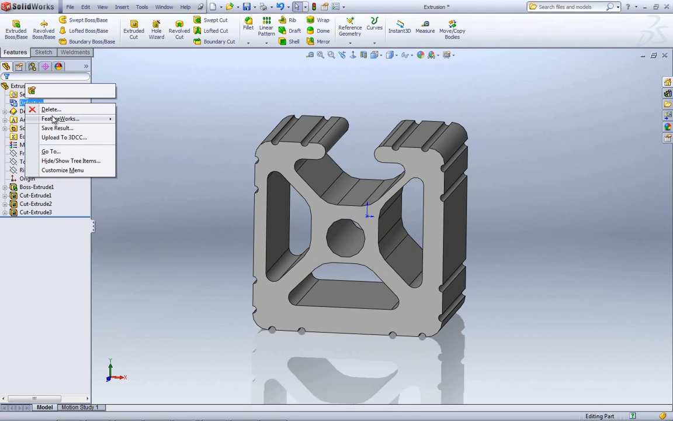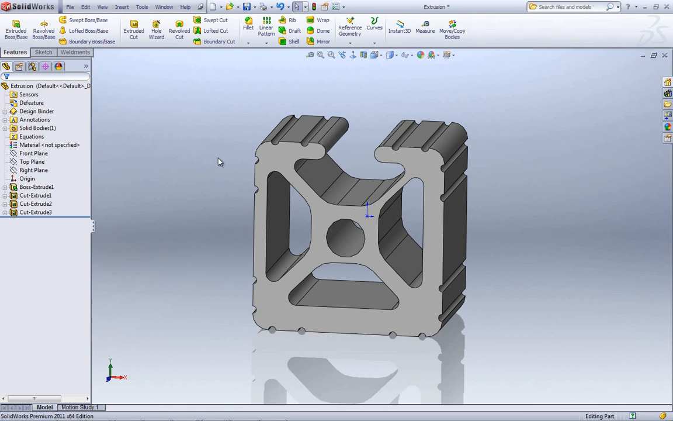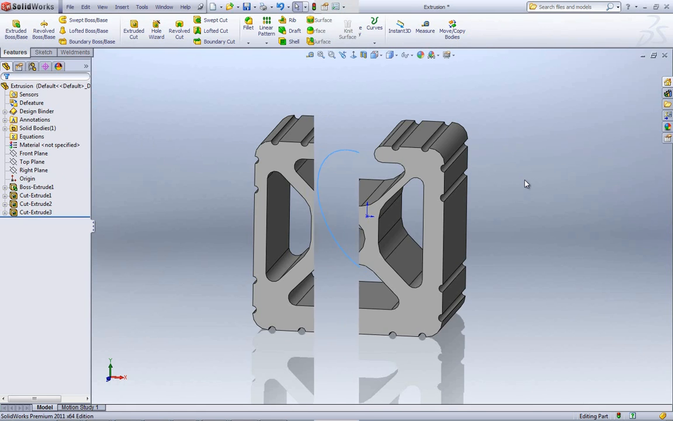You can also delete it. You can save the results. You can upload it to 3D Content Central right from here as well. So all that information is inside of your base part, and then you can add a little more or make changes to it anytime you want to. In addition to this, they do have a way of doing it in assemblies, but when we get to assemblies, we'll take a look at that as well.